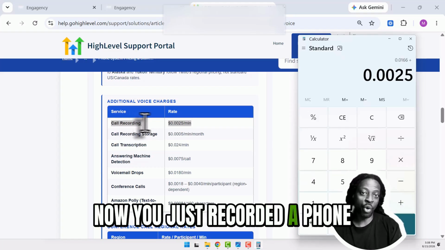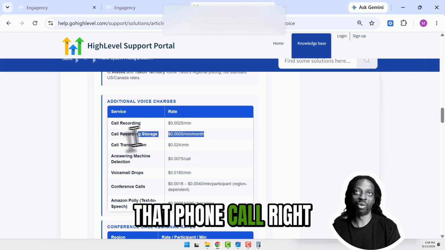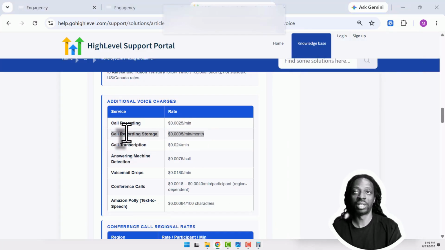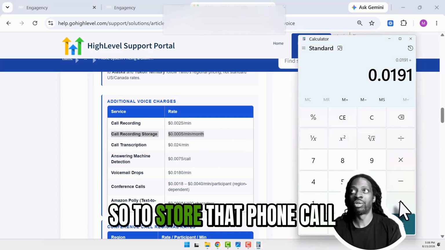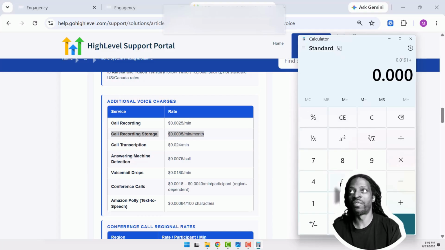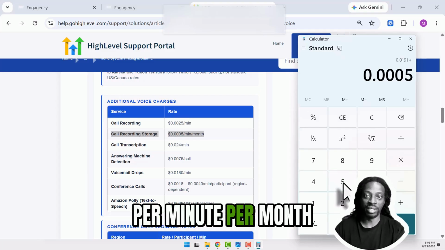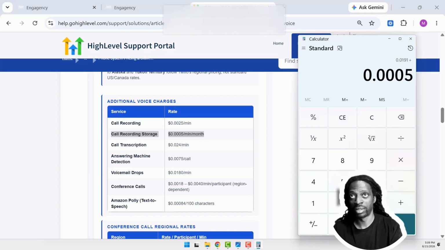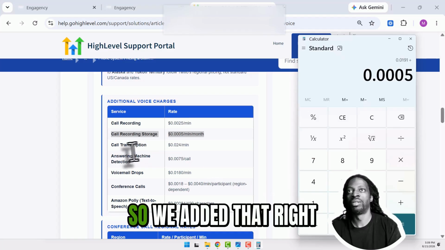Now you just recorded a phone call. You have to store that phone call, right? So to store that phone call, it's gonna be 0.0005 per minute, per month, per phone call, right? So we added that, right?